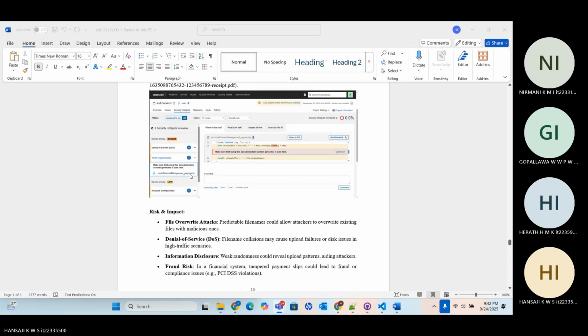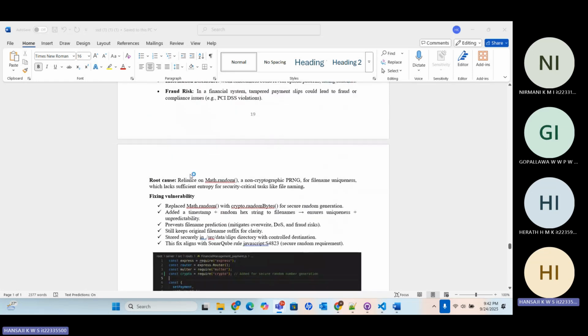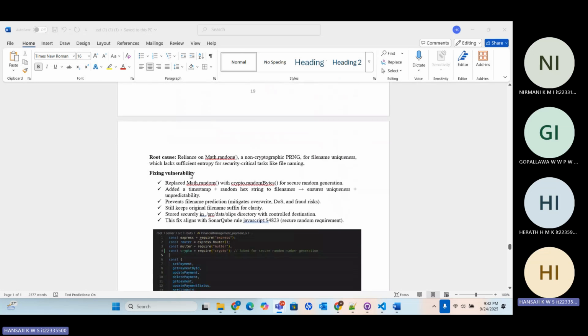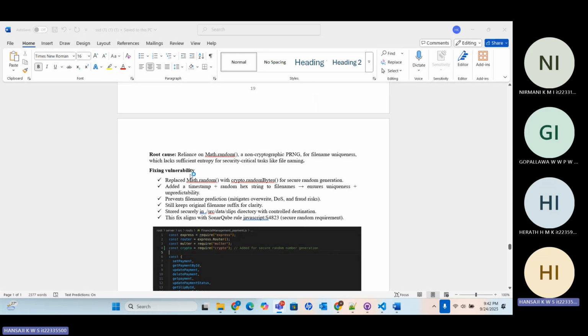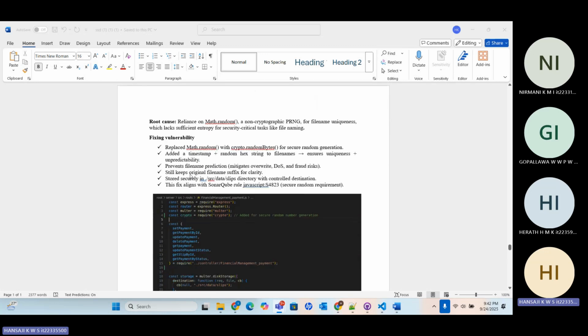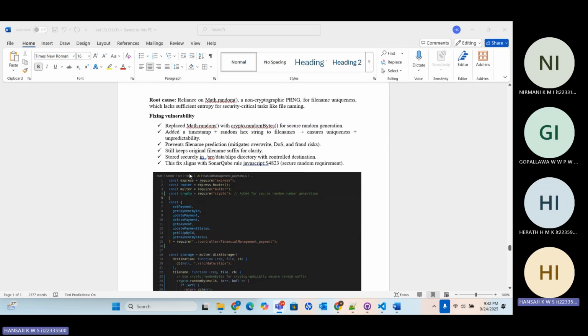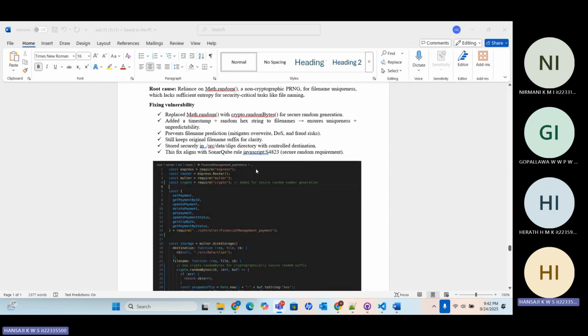To fix this, I replaced Math.random with Node.js crypto.randomBytes, which generates secure, unpredictable values. Now each uploaded file name includes both a timestamp and a cryptographically secure random string. This ensures uniqueness, unpredictability, and prevents attackers from predicting file names.